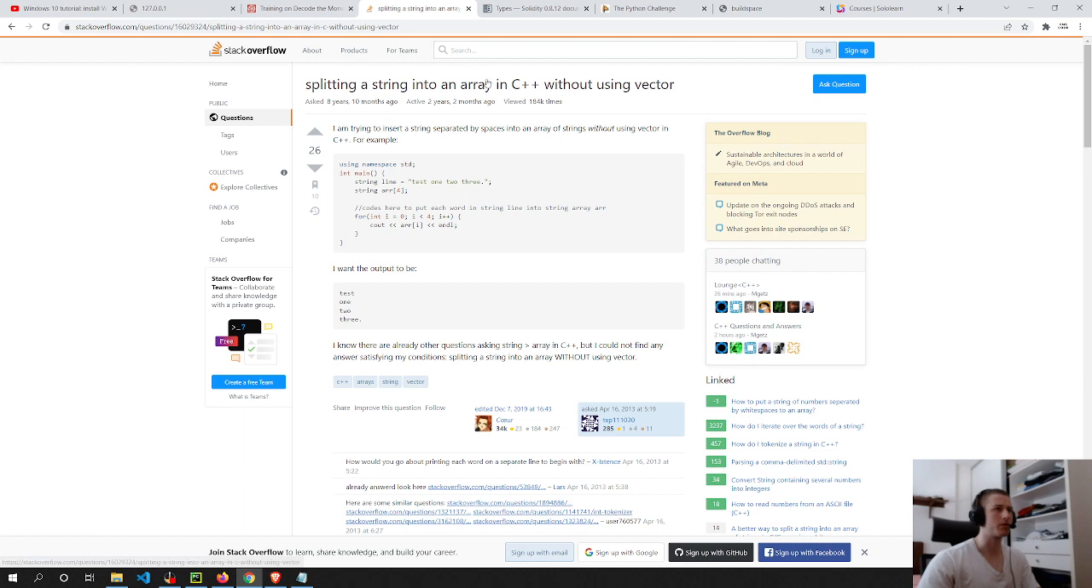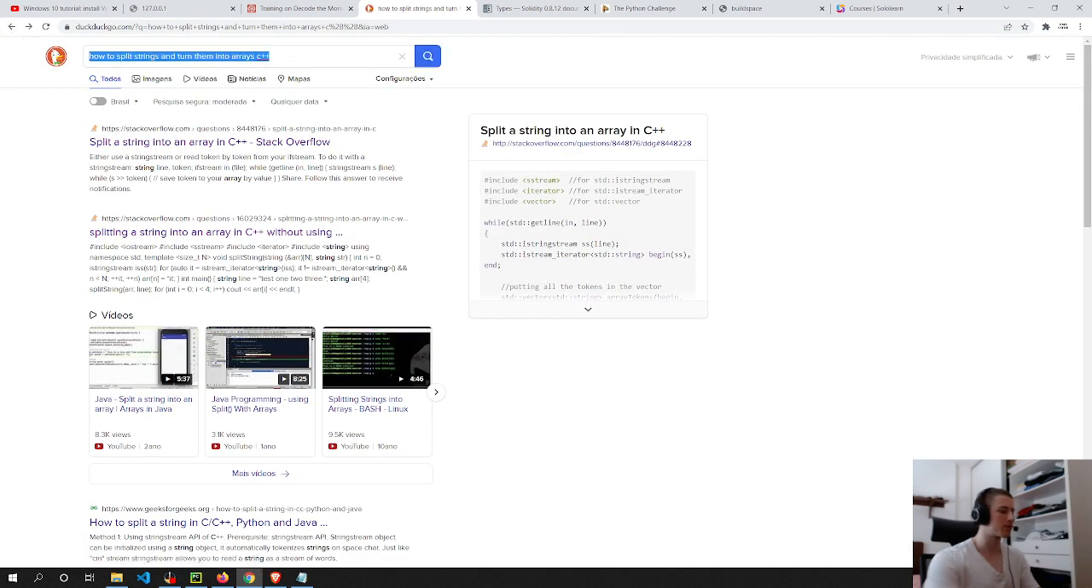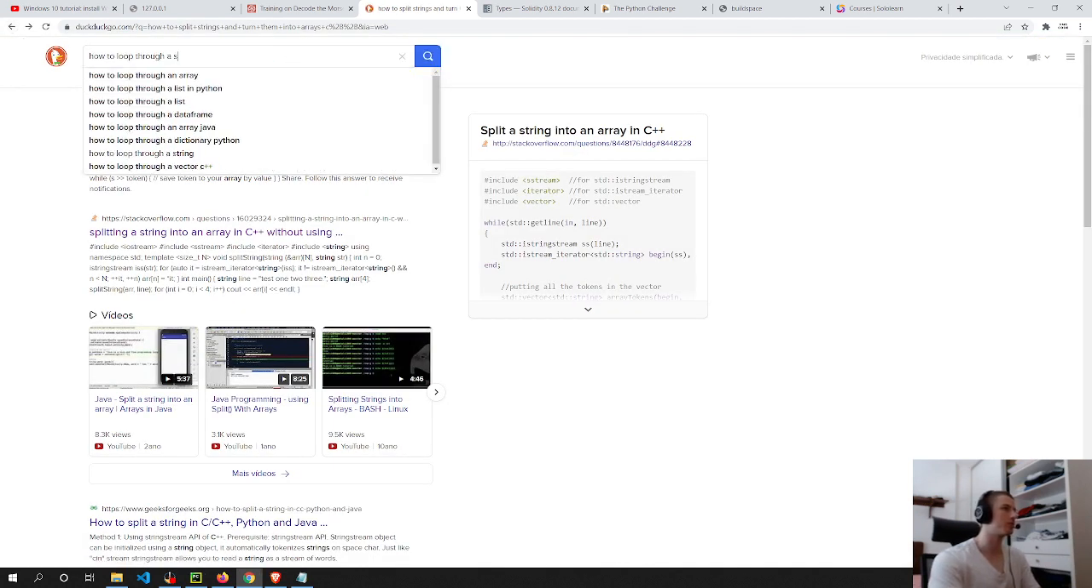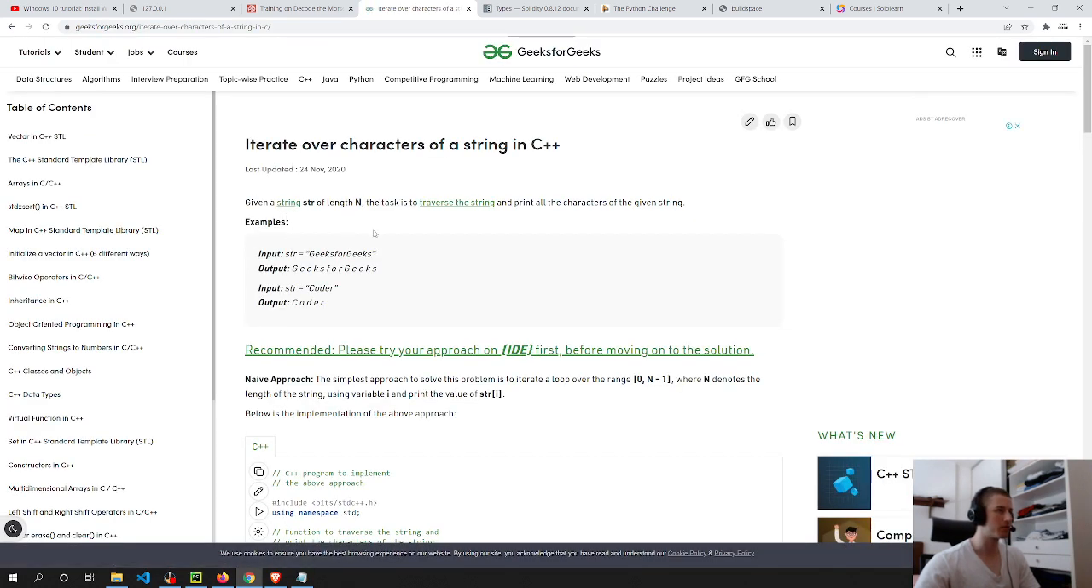Splitting a string into an array, C++. But it might be too hard then to solve the challenges if I don't use the libraries. So I think I'm gonna search how to loop through a string in C++. It's probably just a simple for loop.